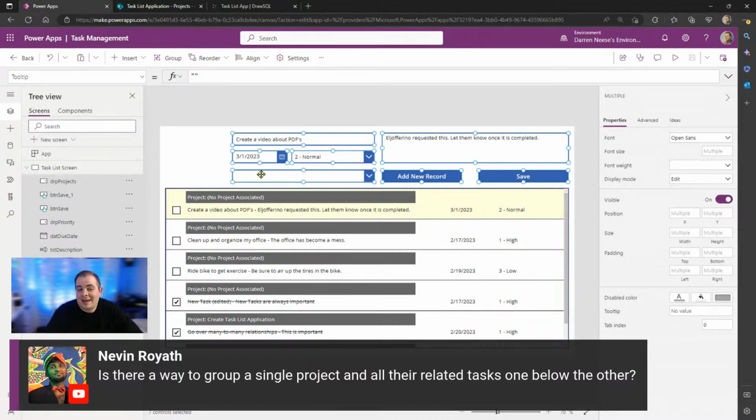In that case, we could have one drop down at the top called projects, and you select one of your projects, and then you'd only be looking at tasks for that project. So my question to you, Nevin, is: is that what you're talking about? If that's the case, absolutely. And we might get there eventually.